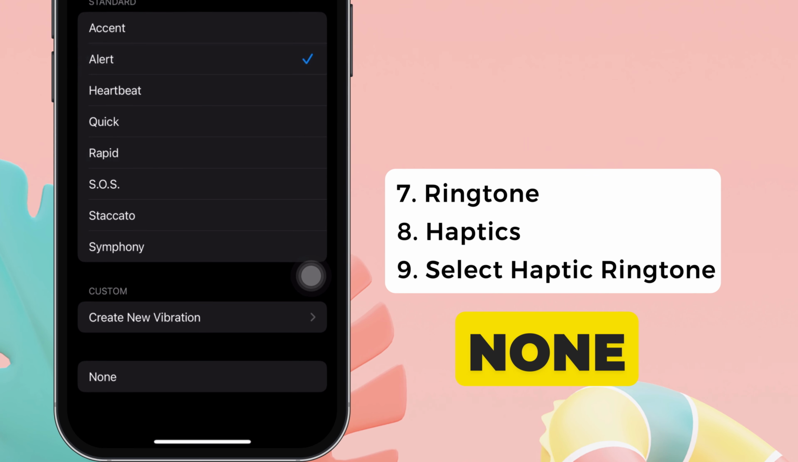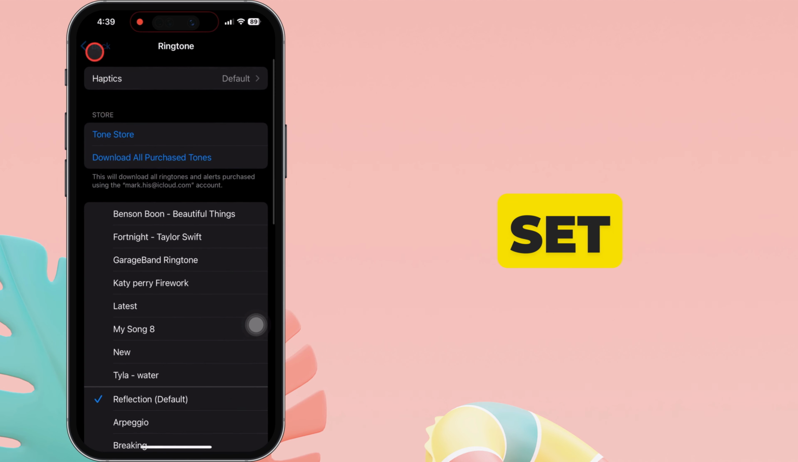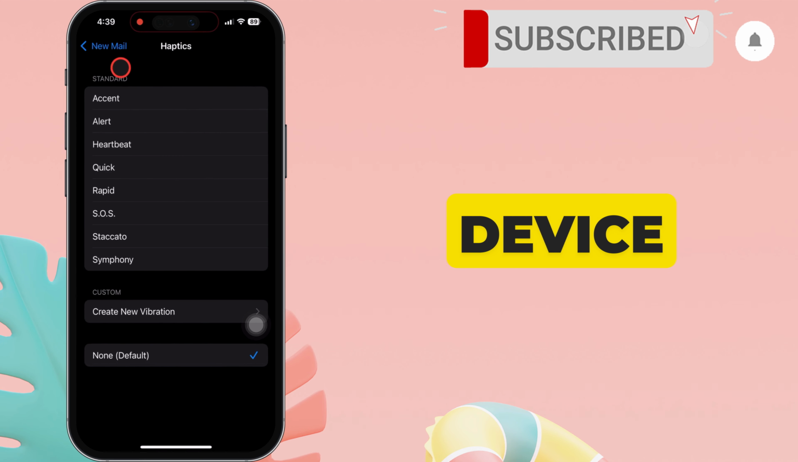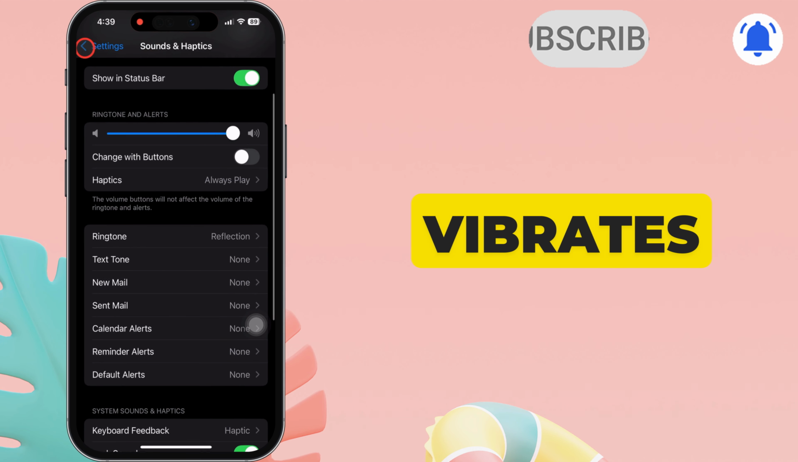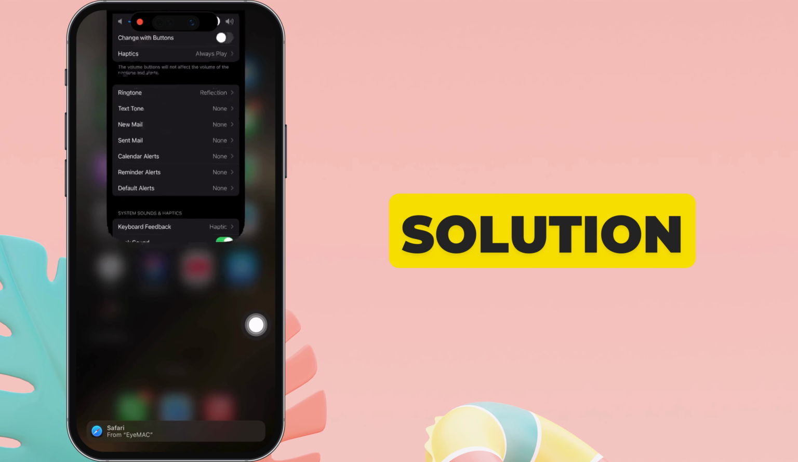If it is set to none, your phone will not vibrate on calls. So, select a haptic ringtone from the list. Follow the same way to set text and alert tones. Now, make a call from another device and check if your iPhone vibrates. If not, follow the second beneficial solution.